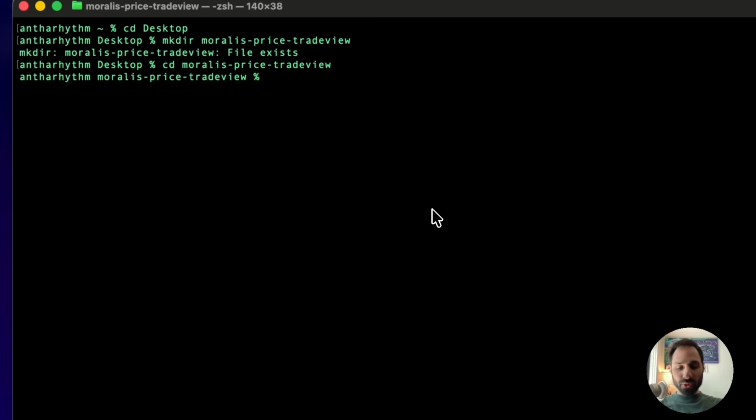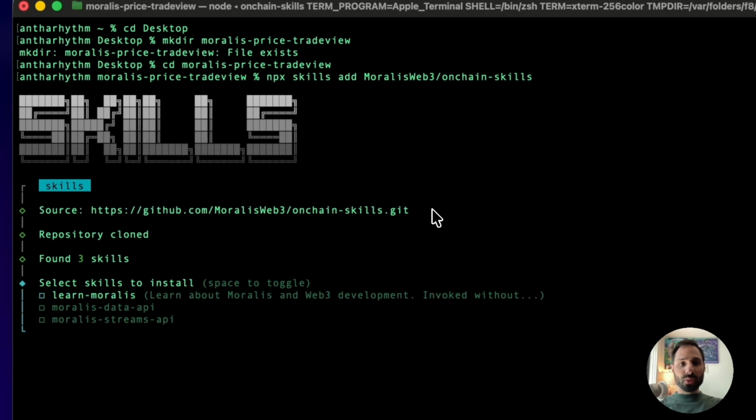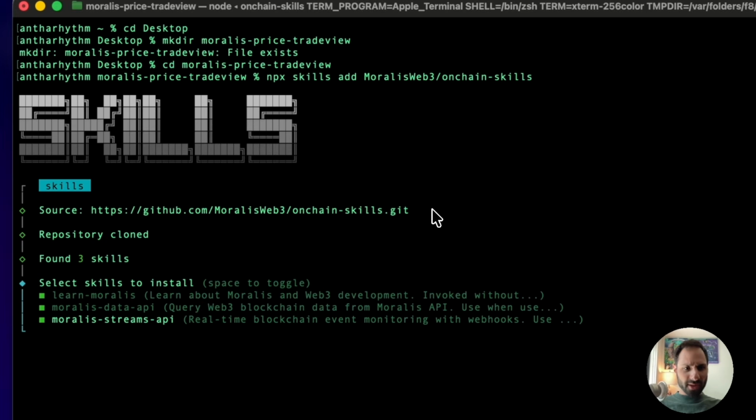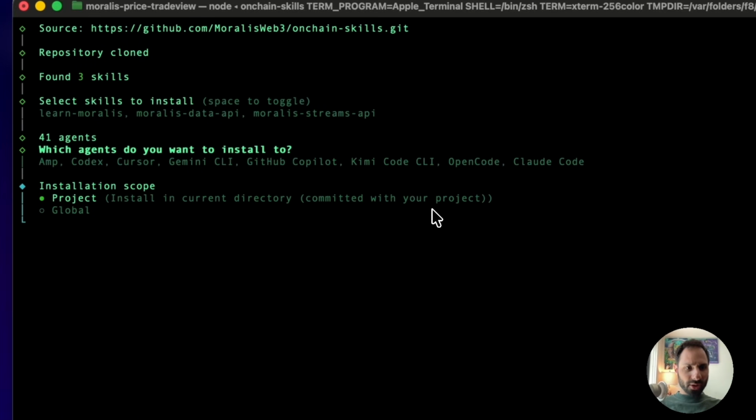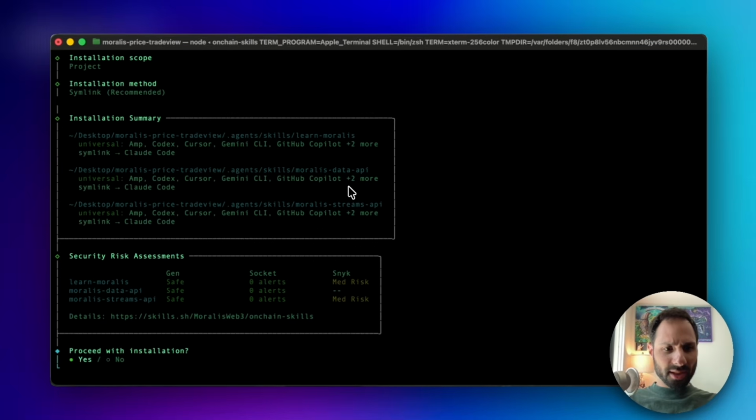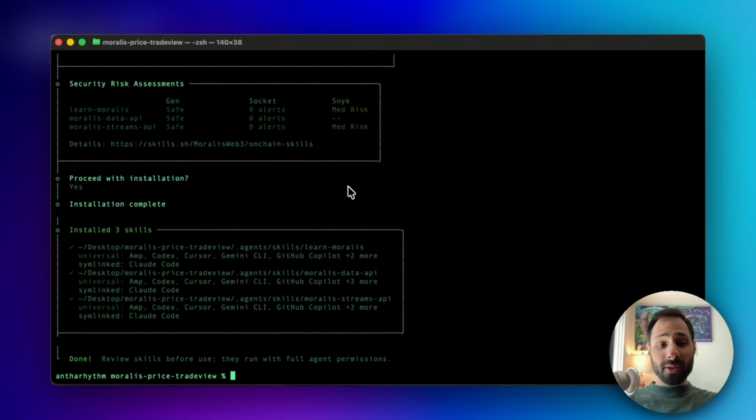And once you're in here, you want to run this command. What this command is going to do is pull the Onchain skills GitHub repository and install it into this project. The skills are basically a way that we can tell Claude exactly how to use the price API. So you just select all using the spacebar, choose Claude, project, symlink, and then proceed. And now at this point, all the skills are installed into this project, and this step is now complete.